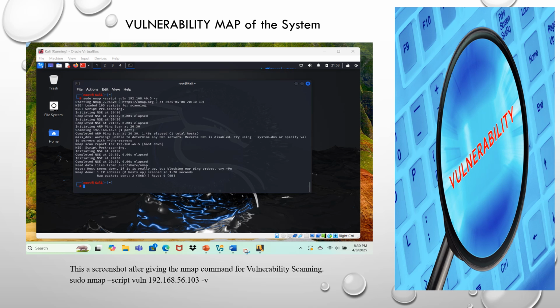The vulnerability map of this system: this slide is basically a screenshot of the vulnerability scan command. The objective of the vulnerability map is to identify vulnerabilities, attack surface analysis, open port services, as well as software analysis. And you can see it has some detailed information here, based off the scan command that was run for the vulnerability scanning.